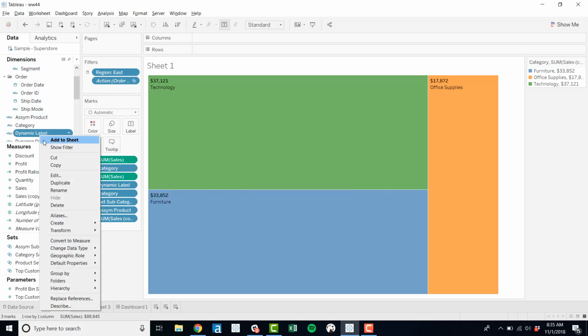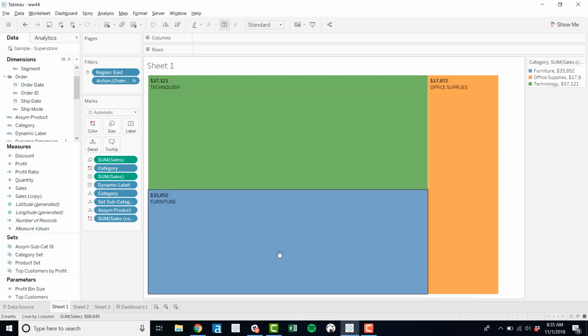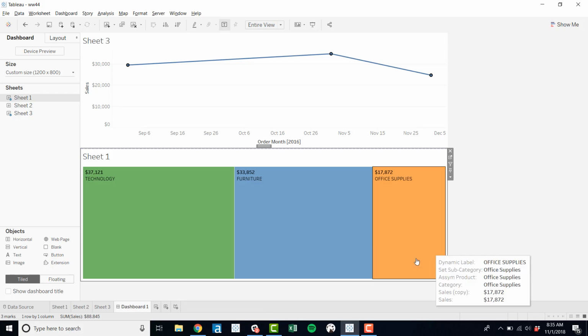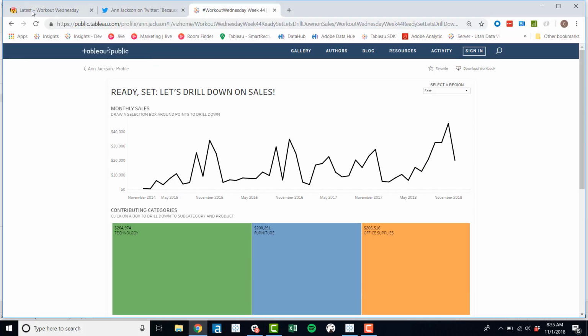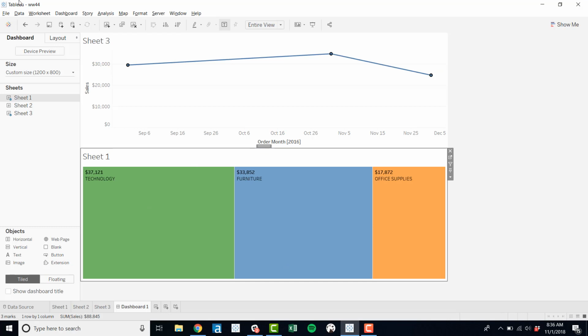And we're just going to go in here to our dynamic label and wrap the entire thing in upper. Okay, so there's our labels. Bang, bang, bang. Good. So I'm guessing we need to work on tooltips as well. So we had technology, had sales of blah. And we're just going to go ahead and finish that out.